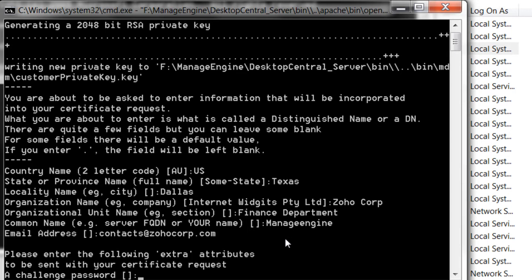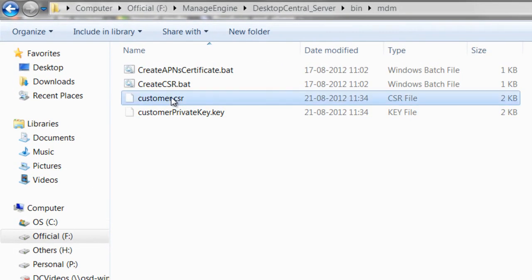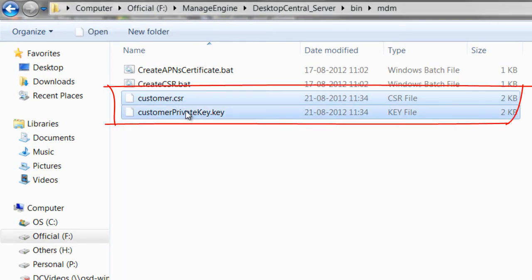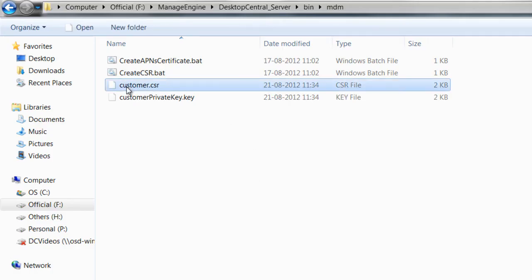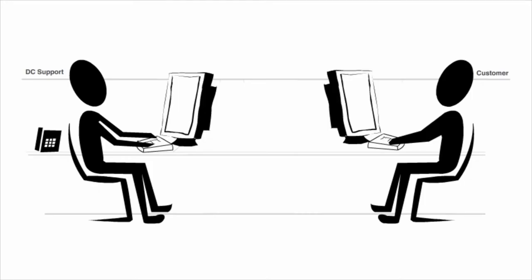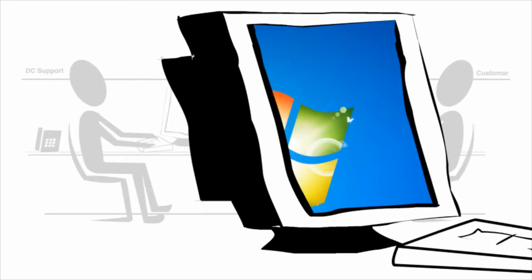After completion, you will find two new files added to the MDM directory. One is a CSR file and the other is a key file. This completes the CSR creation. The next step is to get the CSR signed by Zoho. Send the CSR file to Desktop Central support for signing. Support will send you back the signed CSR as plist encoded. Save this file and continue to the next step.